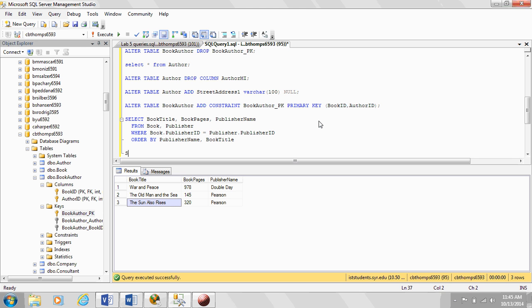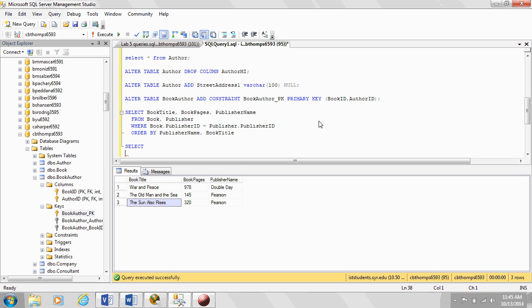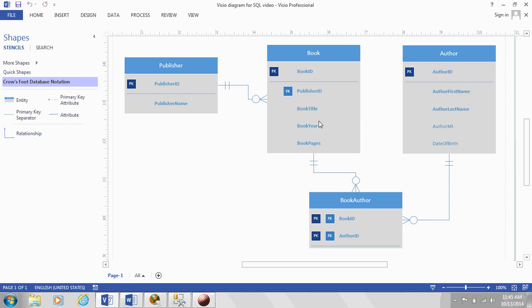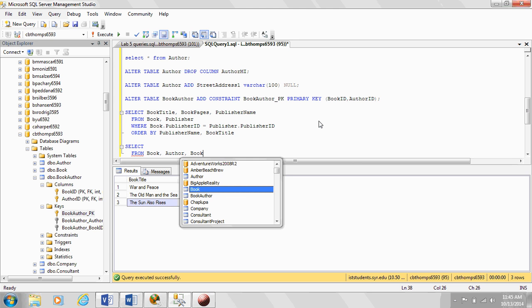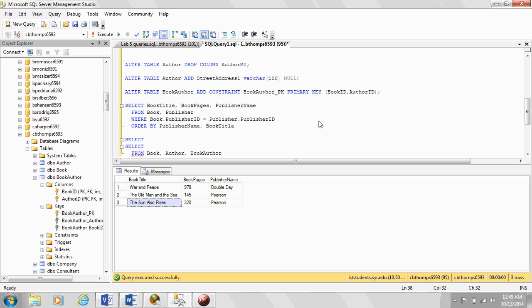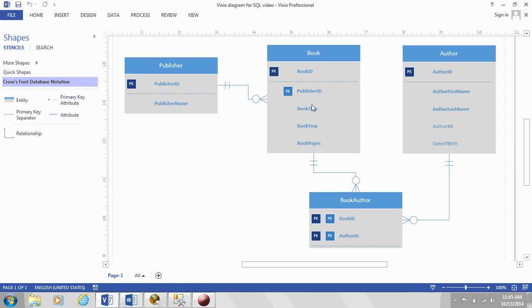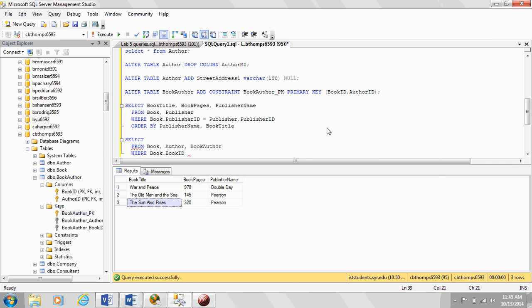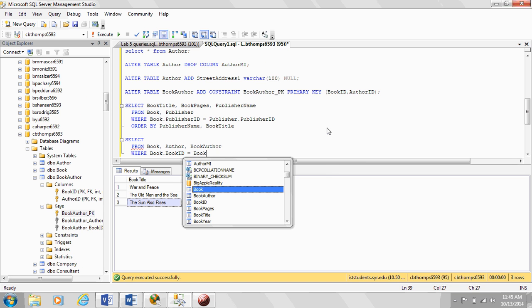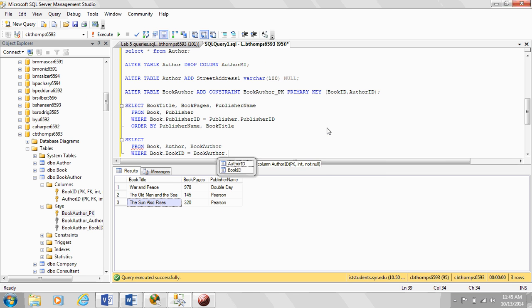I usually do my from clause first, before I type in which fields I want to select. So we need book, we need author, and book author. And again, don't forget you need your where clause to join these. Now first, I need to join my book and my book author table. So book.bookid equals book author dot bookid.